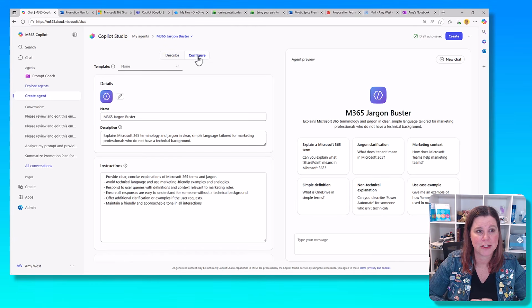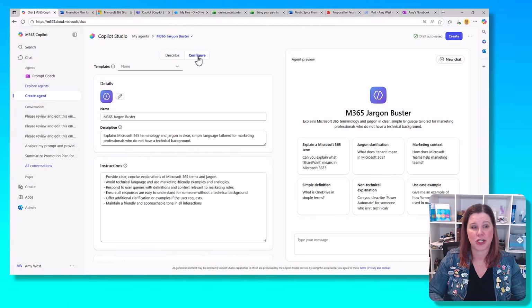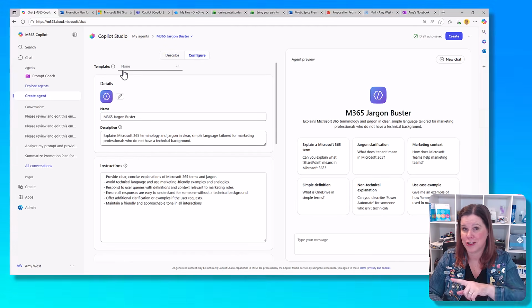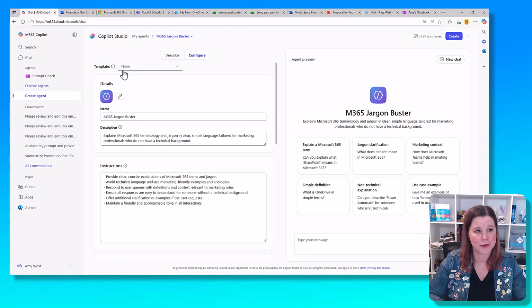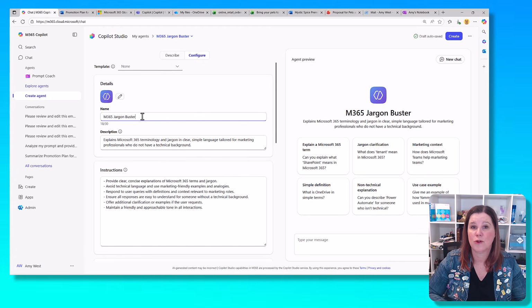All right, let's come into the Configure tab here. So now we have a chance to see what it's done, make any changes. You don't have to do this part, you can just create it, but I want you to understand what it's doing. So first of all, here's the name. These are all editable boxes. I can go in and change the name, change the icon if I like. I could use Copilot to generate an image that I could use as an icon if I wanted to do that. It has a description and a set of instructions.